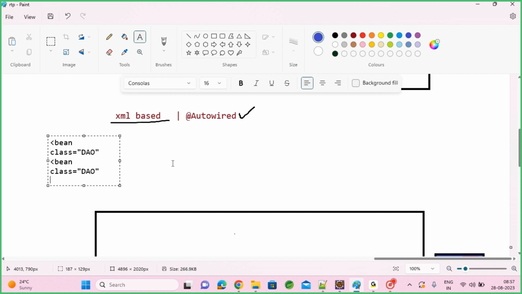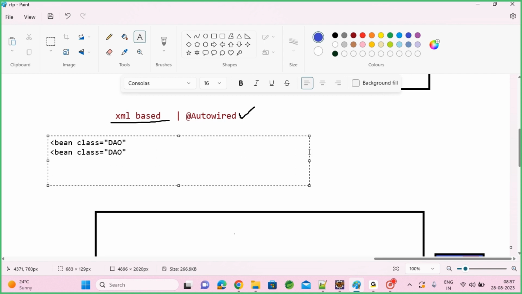Bean, DAO. I have bean DAO. Let's say in manual dependency injection, I used to put ID here, and this is the service class ID. Here is my controller class ID. I have.